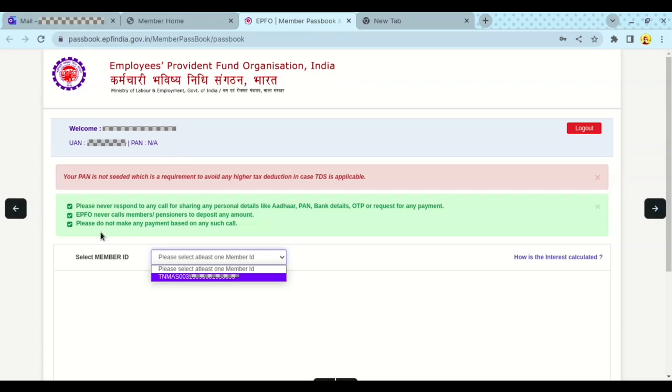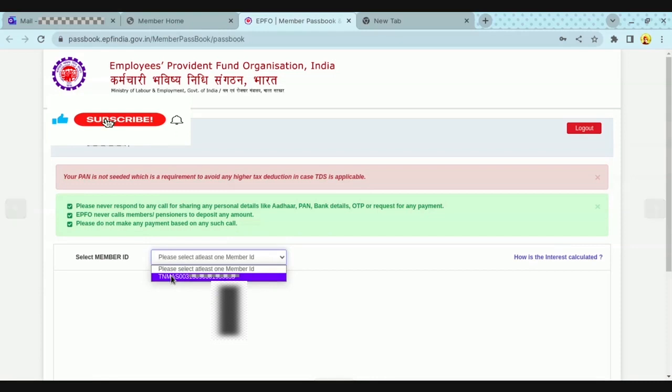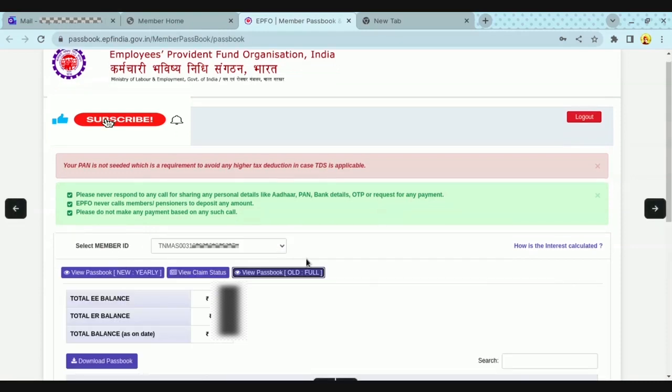Okay, so to download your passbook, you have to select your member ID. Once you click on this drop down button, you will see that there is one option, so you have to click on this option, and then this page will appear here. This means this page will be expanded. Now you have to view the passbook. If you want to view the full passbook, then you can click on this view passbook full. You will see that all the details are mentioned.